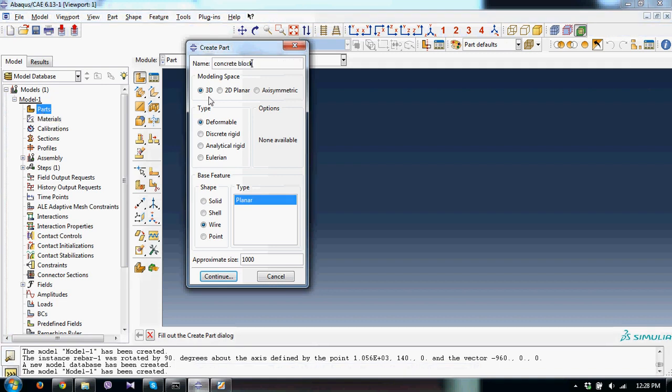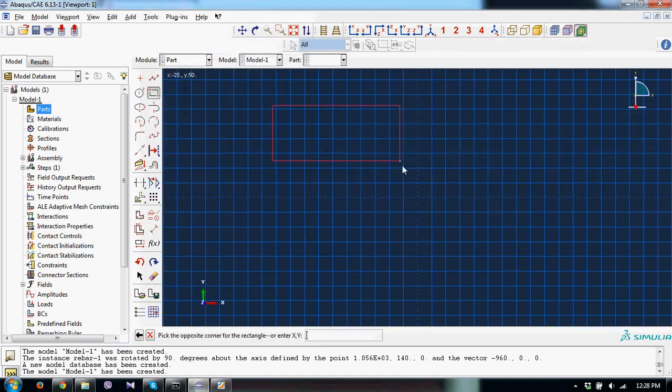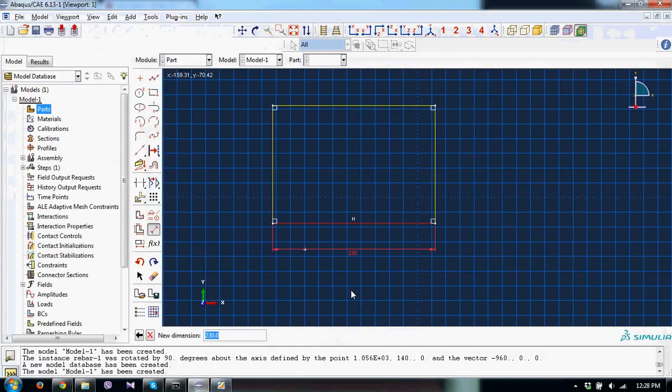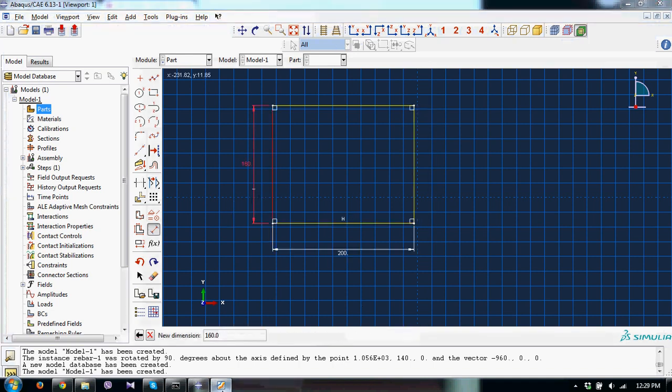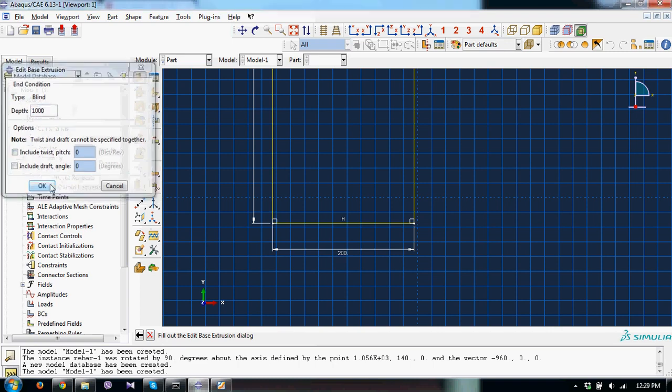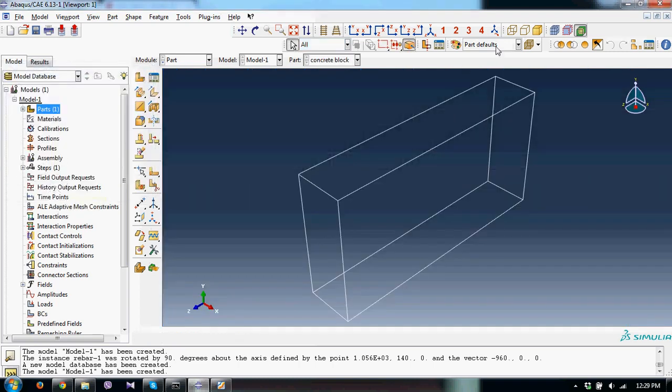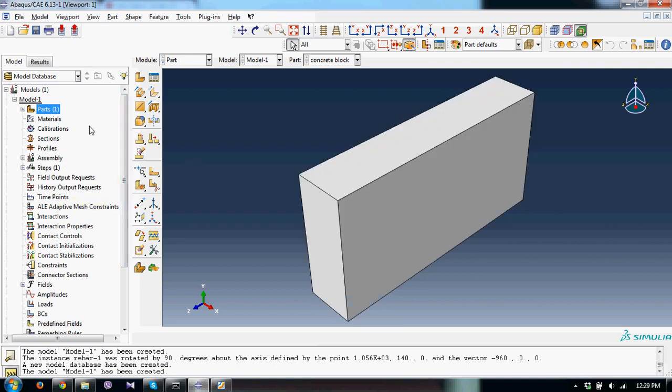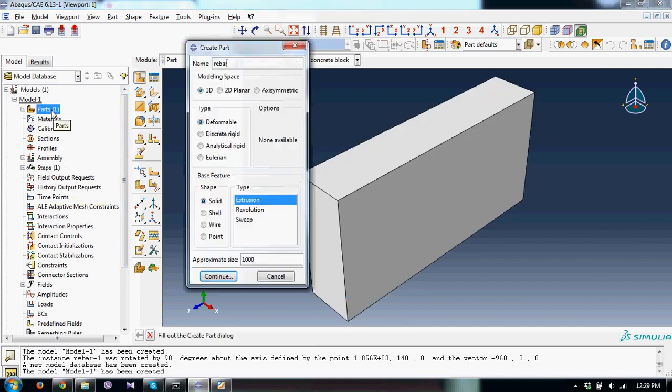The concrete block will be three-dimensional, deformable and solid. Another part is rebar. It will be three-dimensional, deformable, but the base feature will be used as wire.